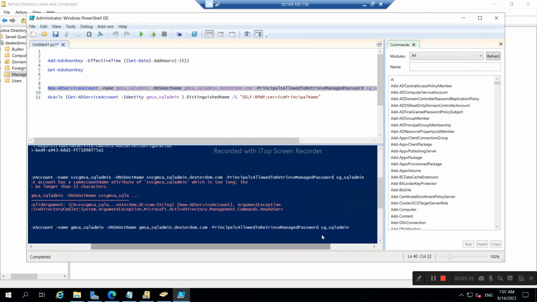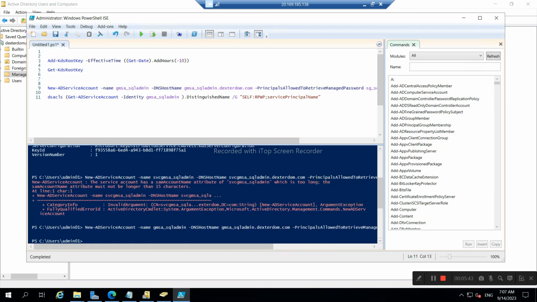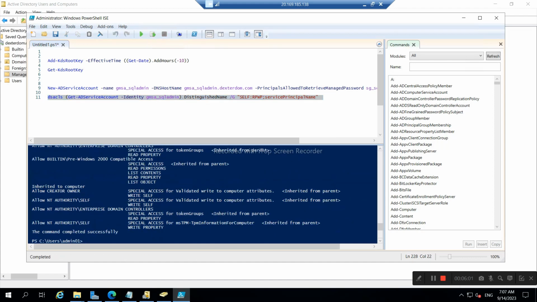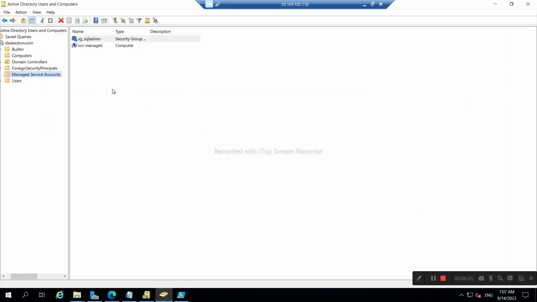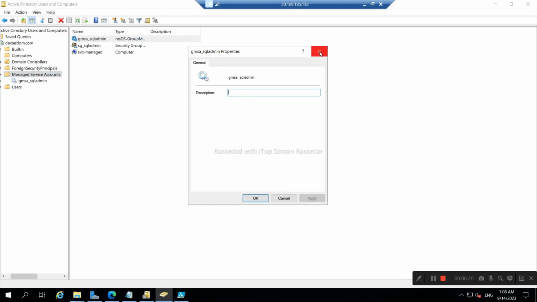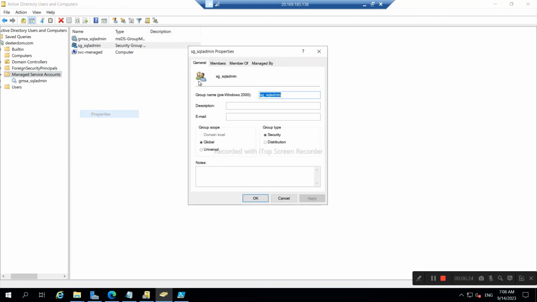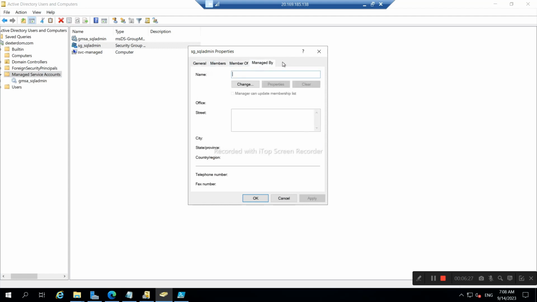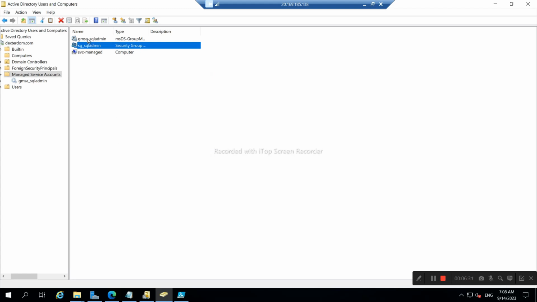It is showing the principal name attached with the security group. Now, to register SPN entries automatically, we need to execute this command, so it will do self-registration of SPN entries. Let me execute this command. This command is also executed successfully. If you want to see this account, you can refresh here. Your gMSA SQL admin account is created. You can see here the properties and members. So this gMSA account is created.